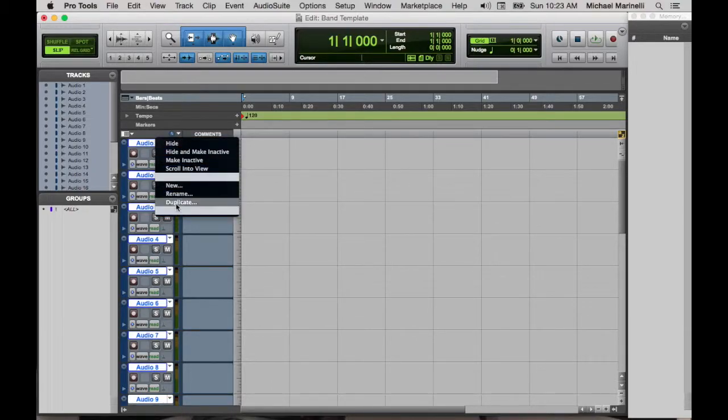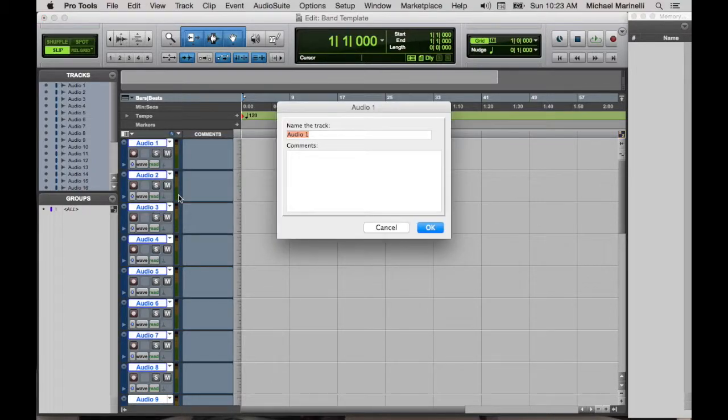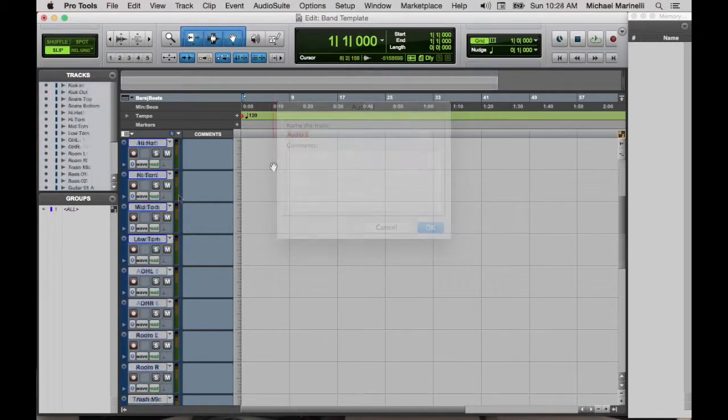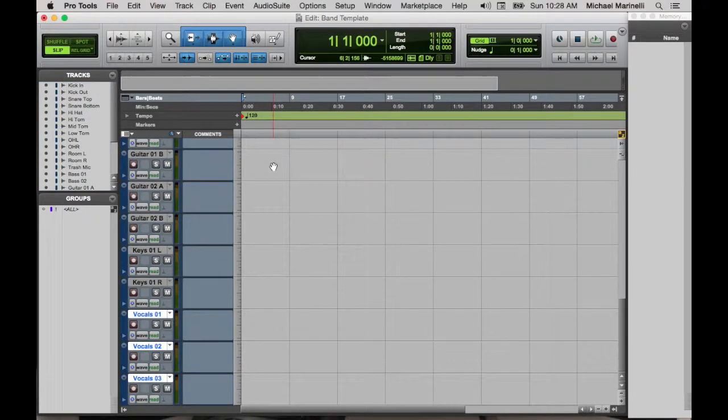So right click and hit rename. And we're going to start with drums. I always start with drums on top. You don't have to start with drums on top, but that is the layout that I stick with, because when I go into the studio, that's always the first thing I record. Okay, so I have all of my tracks named now.